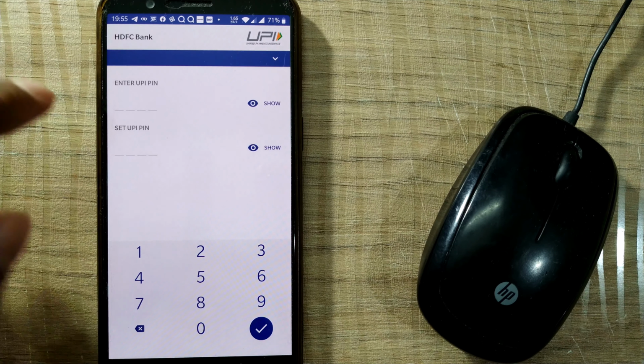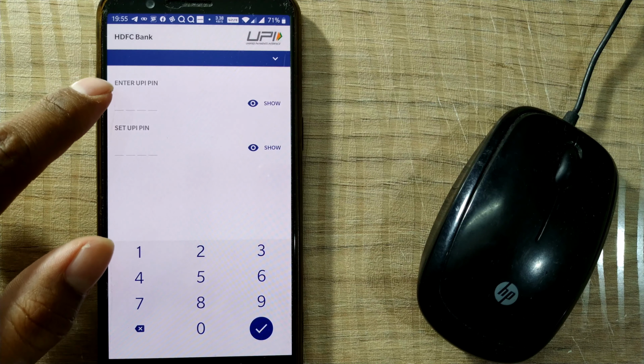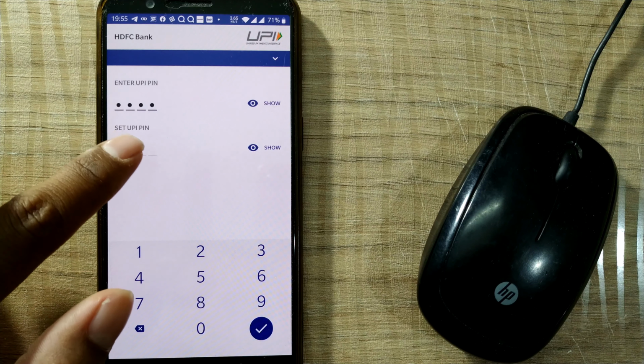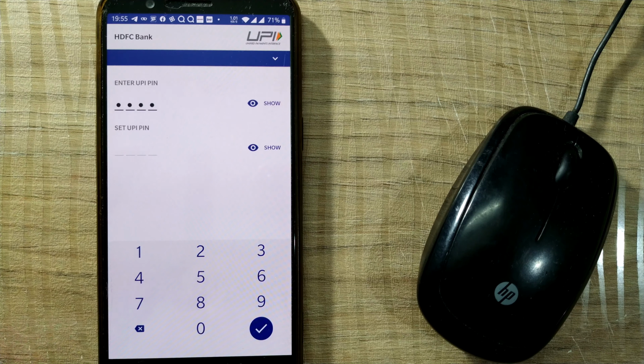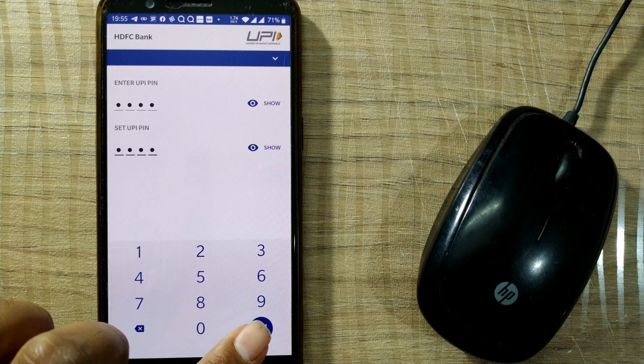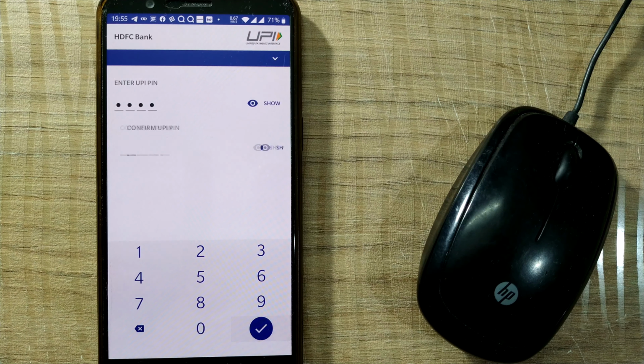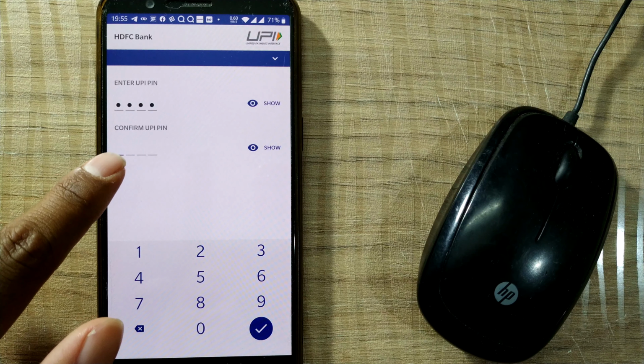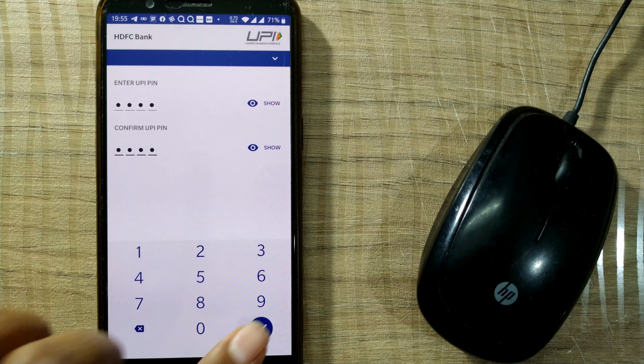Once you do that, it will ask you to enter the existing UPI PIN. So you have to press here and write your existing UPI PIN and set UPI PIN. So I press here again, I set a new PIN. So I then press this tick mark over here. Again, it will ask to confirm the new UPI PIN. I'll do that again. I again press this tick mark.